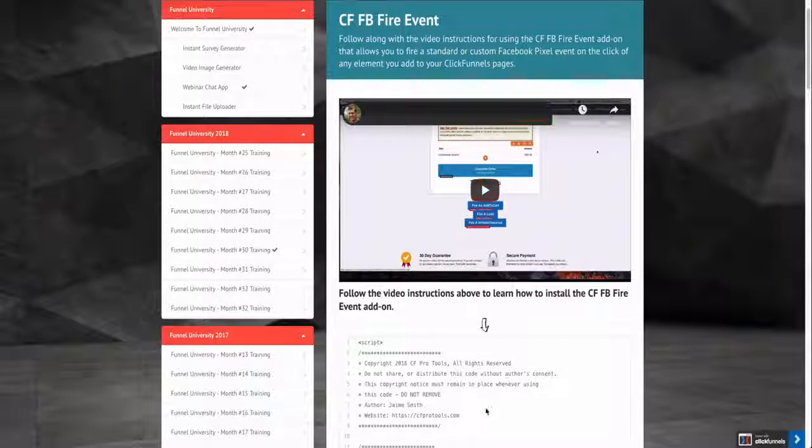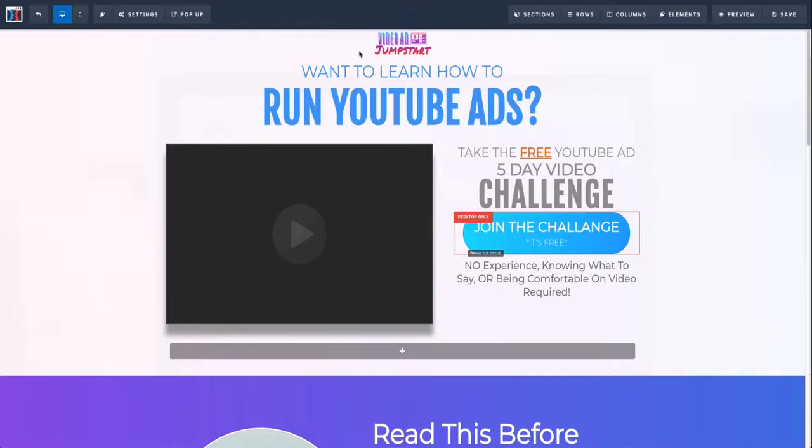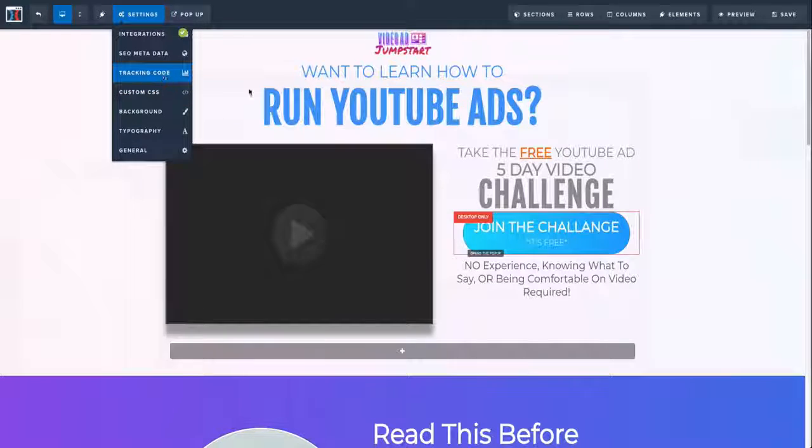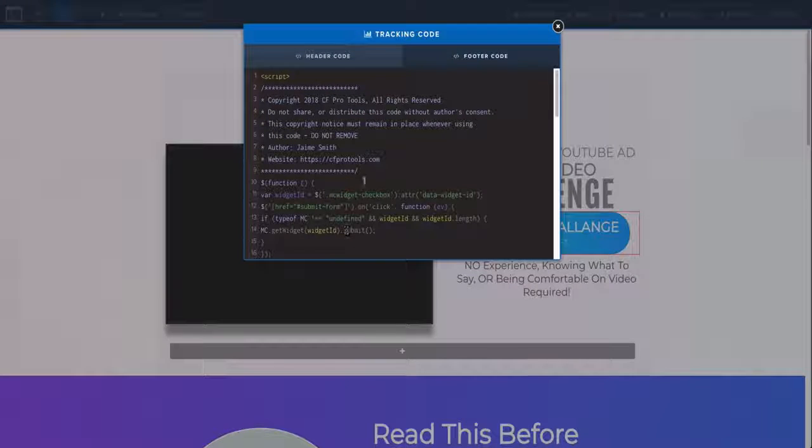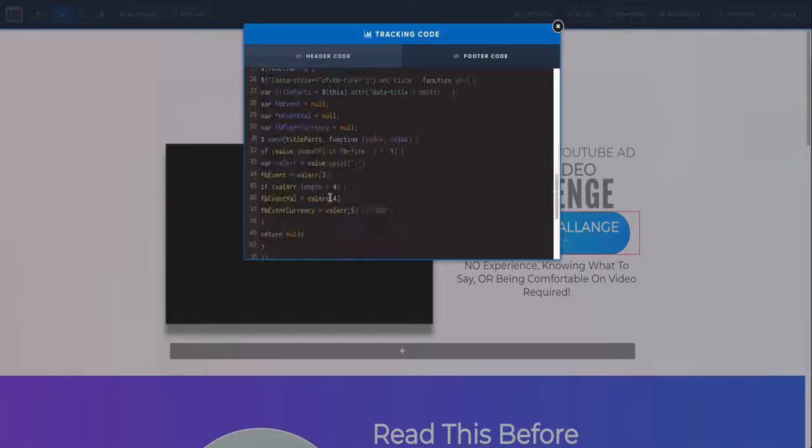So in Funnel U you get a code, and what you want to do is on your lander, go to settings, go to tracking code, and you're going to want to include that code inside the footer. So this code is provided by Jamie Smith from CF Pro Tools, but it's in Funnel U, so you can definitely get access to that.